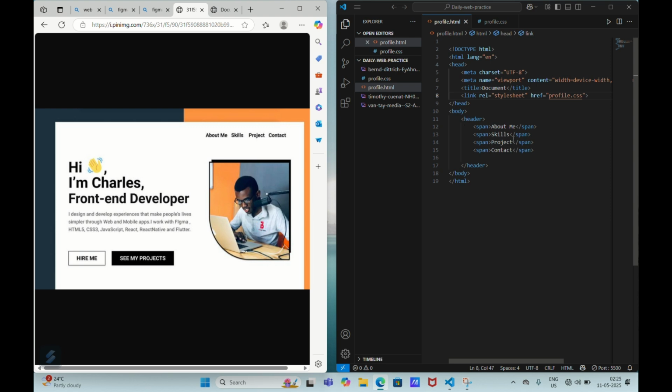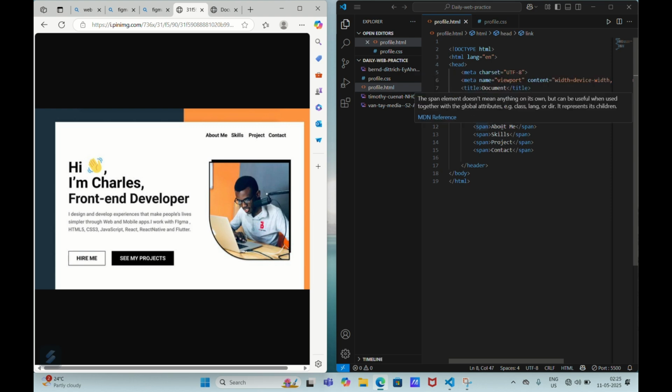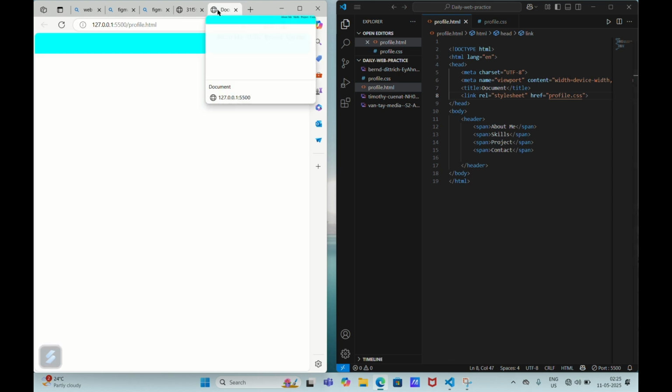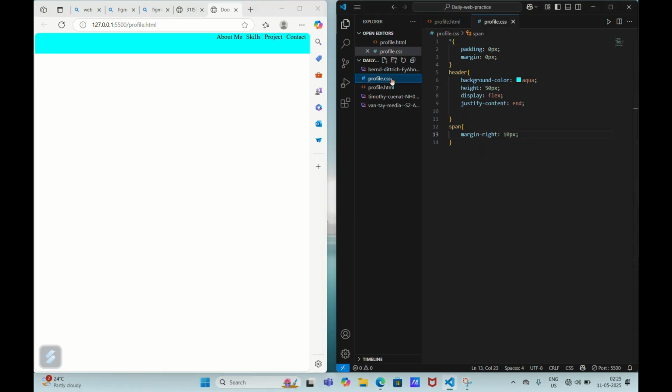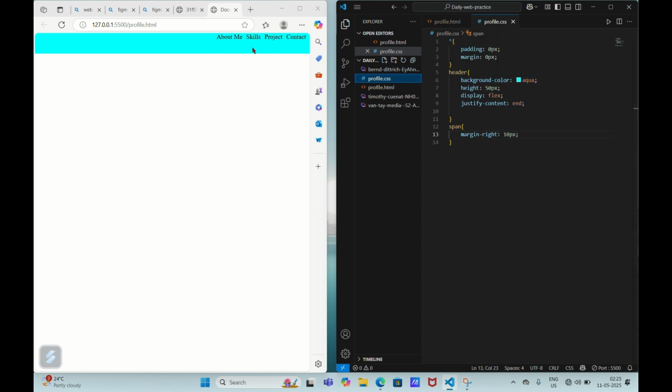this header here, and within this header tag I have these span elements, these span tags. These are 1, 2, 3, 4 elements we have here, and I have already opened it with live server. So I have opened it, and I have also given some styles to it, like for header here, background color is aqua here, and height I have given 50 pixel.